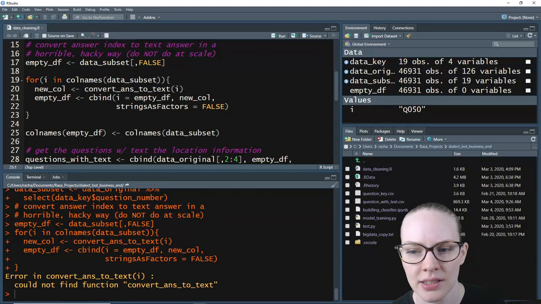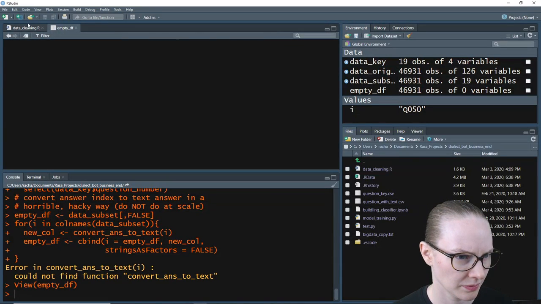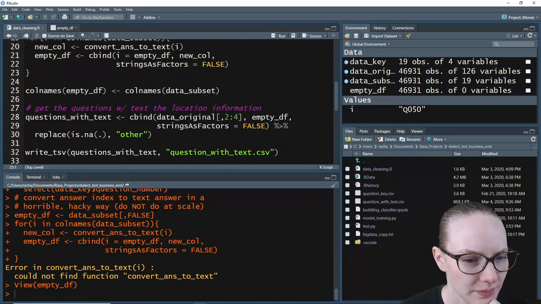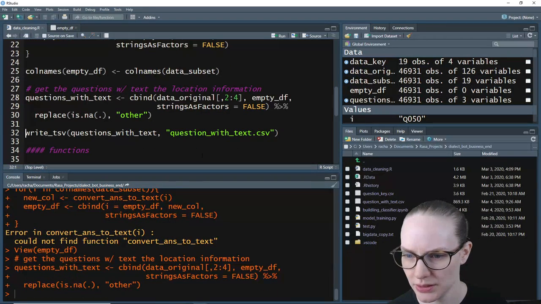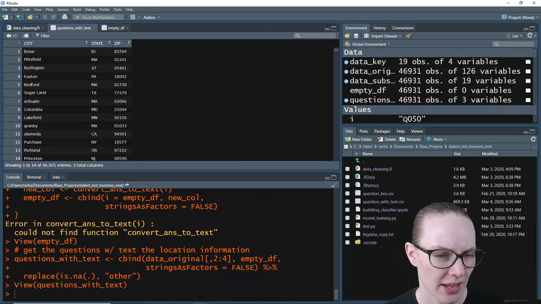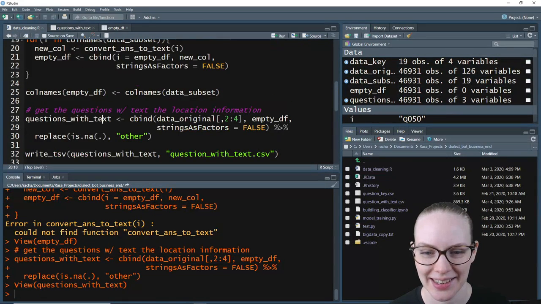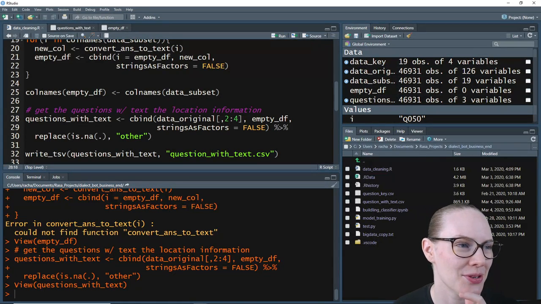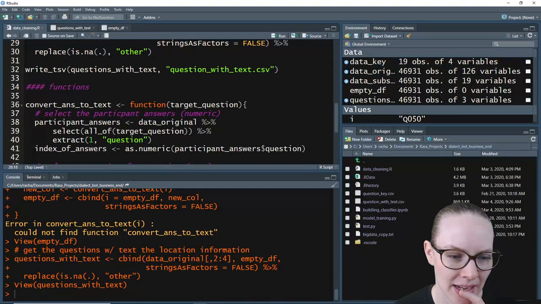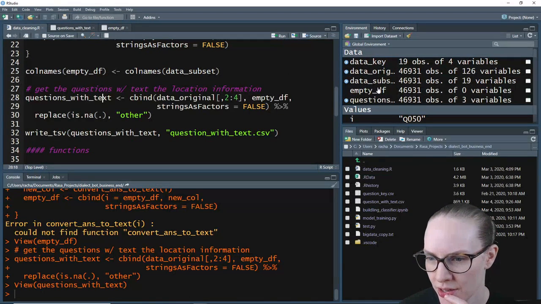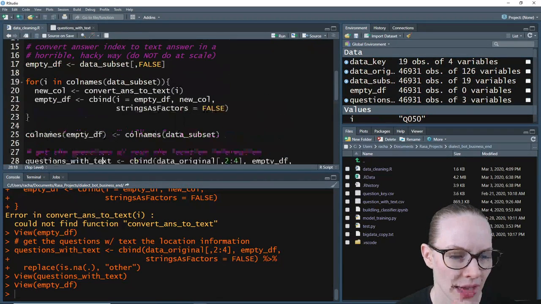And then, okay. All right, and what does questions with text look like? Three variables, okay. Remember when I said we were done with data cleaning? Turns out we're not. I guess we've still been doing more data cleaning today, but it's in Python, so it feels different. All right. Where did we go wrong? Empty data frame. So it looks like empty data frame is not actually ever getting anything added to it. So let's check out that loop.